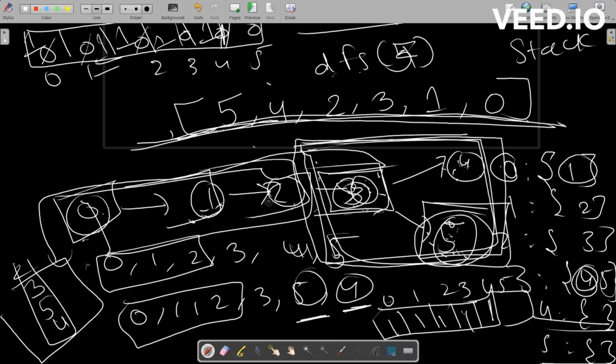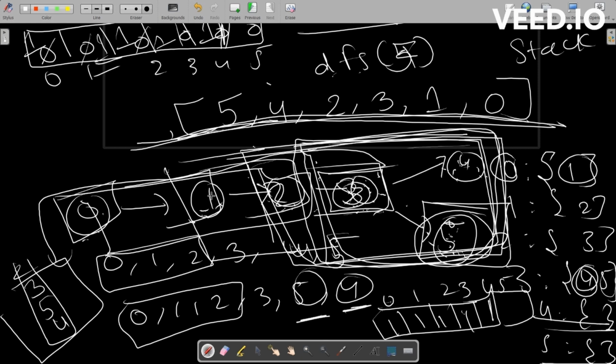So when I add 2 to my stack, everything ahead of 2 is going to be added in a sorted manner: 4 and 5, and 3 which was dependent on them, are both added. Then we add 2, the DFS call of 2 is complete, which means all the elements 2 was dependent on get added to the stack in a sorted manner. Similarly for 1, all the elements ahead of 1 are added to the stack in a sorted manner. And all the elements ahead of 0 are added to the stack in a sorted manner.